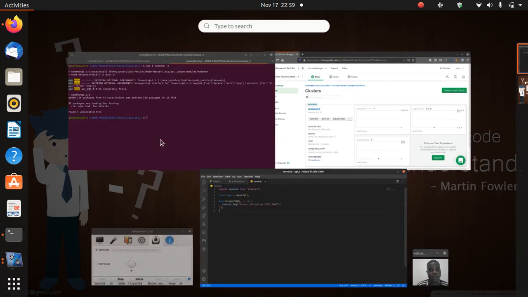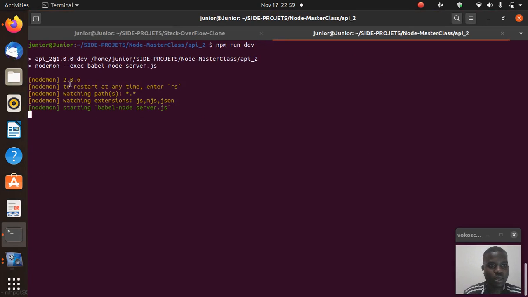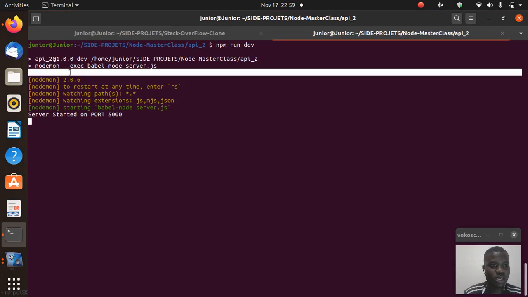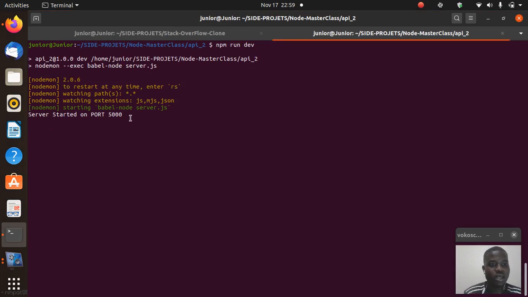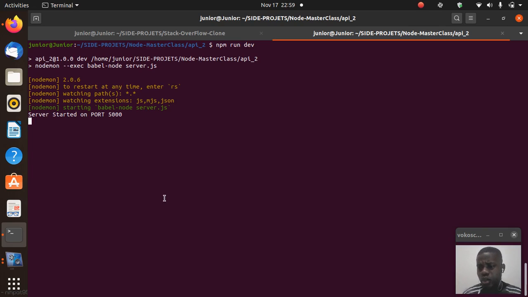So let's just start this up. So we'll just say npm run dev because we want to use Nodemon, right? And then Nodemon should instantiate that. So now we have our server listening at port 5000. So right now we are using Express, but then we want to follow the MVC pattern, right? So we'll need some few packages that I like to use with my Express. So let's just kill this.